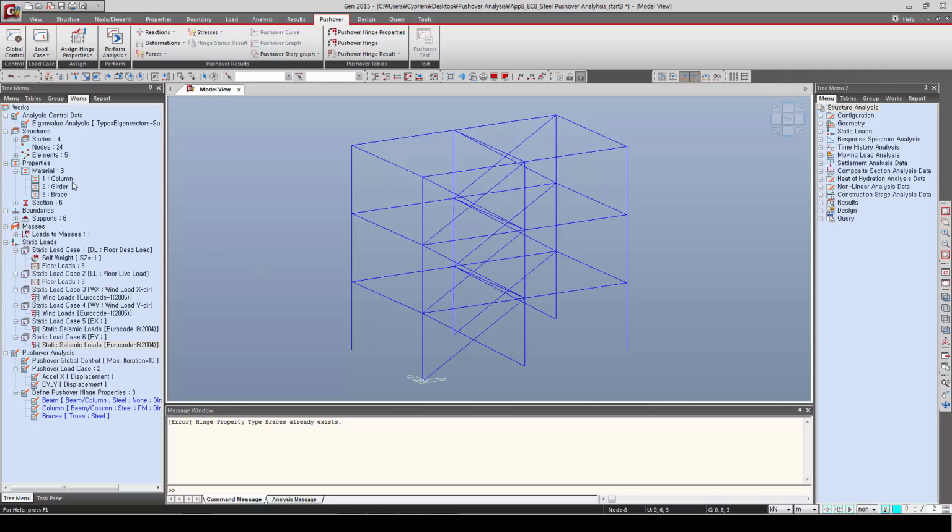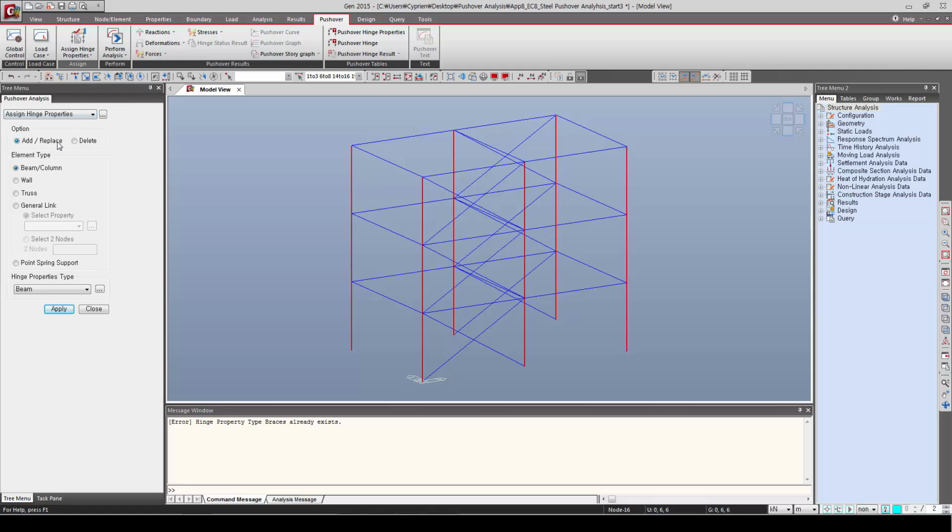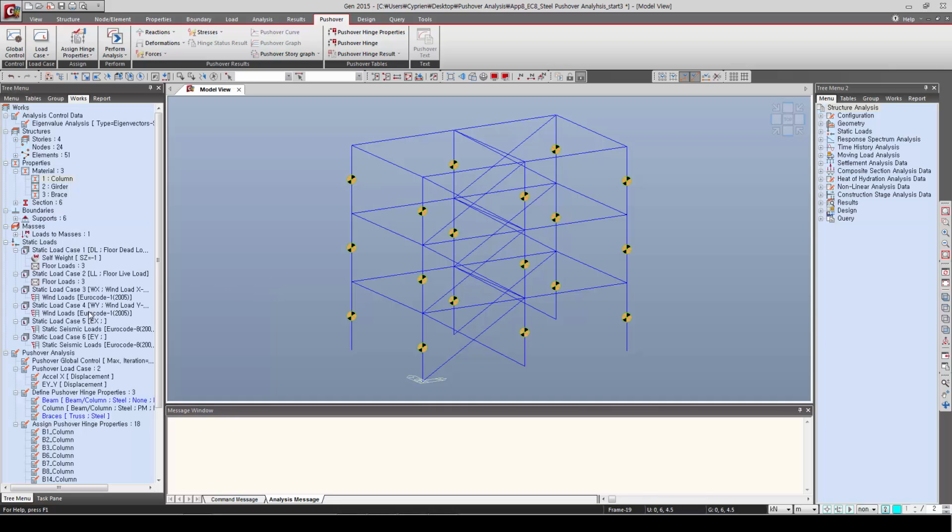I'll show you the first one first, for the column. First I'll select the column in my model like that, and then I go in pushover, assign pushover hinge property, and assign for beams and for column. So I select column and I click on apply. So now it's defined.